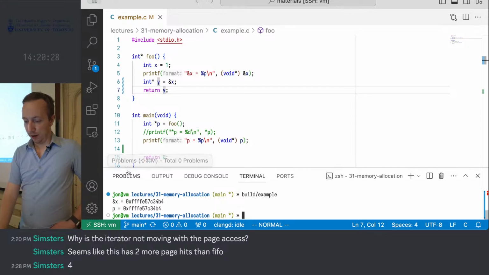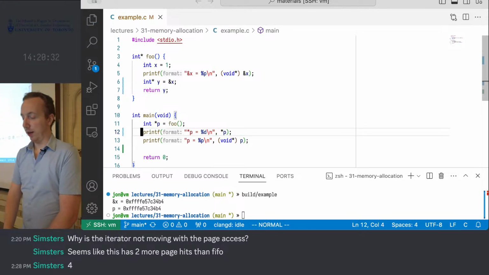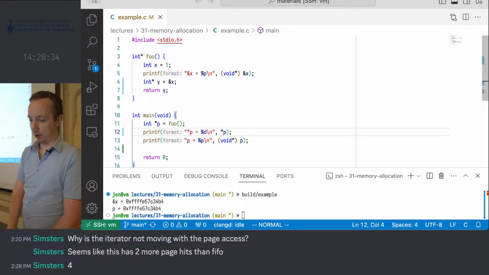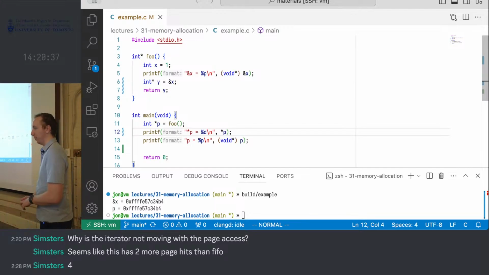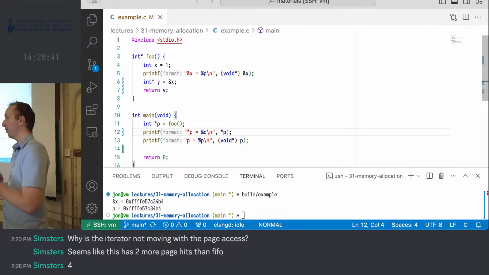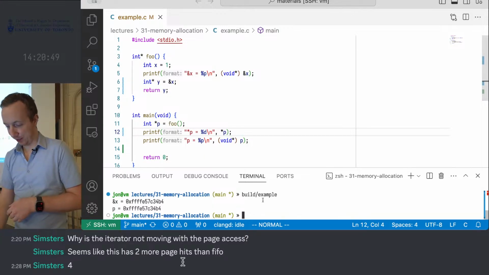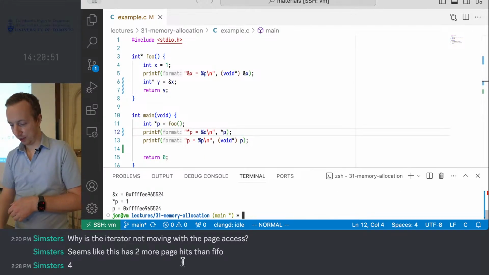So right now, what would happen if I uncomment this line and I try to read the value that gets returned? Any guesses as to what that would be? Undefined? Garbage value? 1? All right, well, let's see. 1.